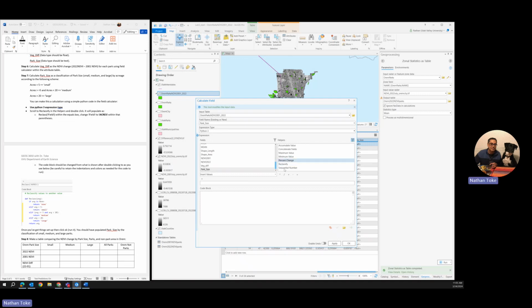Okay, there it is. So in the Python 3 expression type, you have to change the type to function. And so this is the reclassify function. Okay. So for the helpers, there are different types of helpers. We're going to use this function, reclassify, and the field that we want to reclassify is acres.